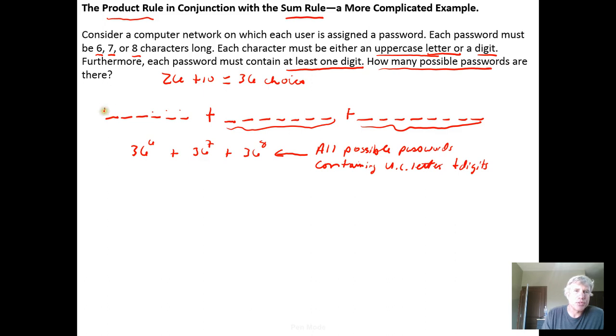Some of these passwords could be A, B, C, D, E, F. There's a 6-character password chosen from my 36 choices. The issue is it doesn't contain a digit, and passwords like these are included in this count. What we need to do is subtract off the passwords that don't have at least one digit in them.